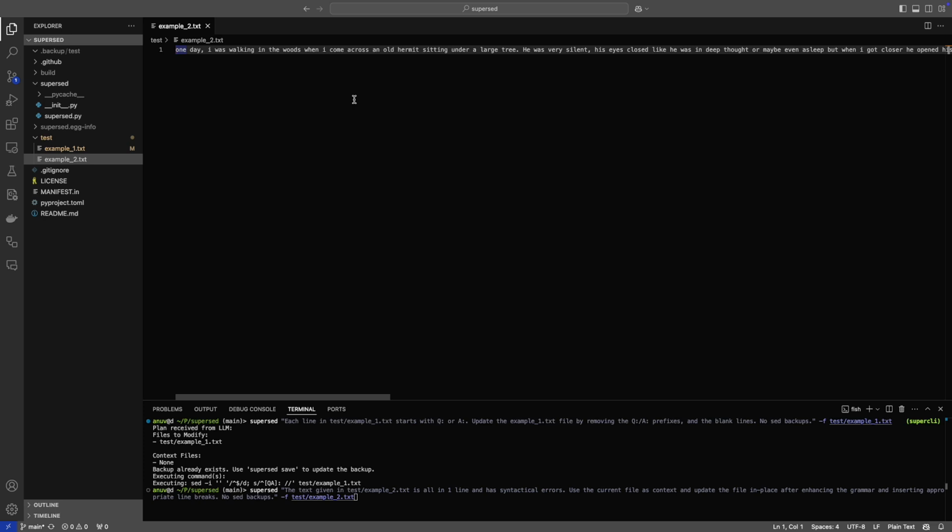All right, here we have example two, and in this we have an entire story in one line. This is difficult for me to read, so I would want to have it human readable. So let's make that with supersed. I have already typed up the command here.